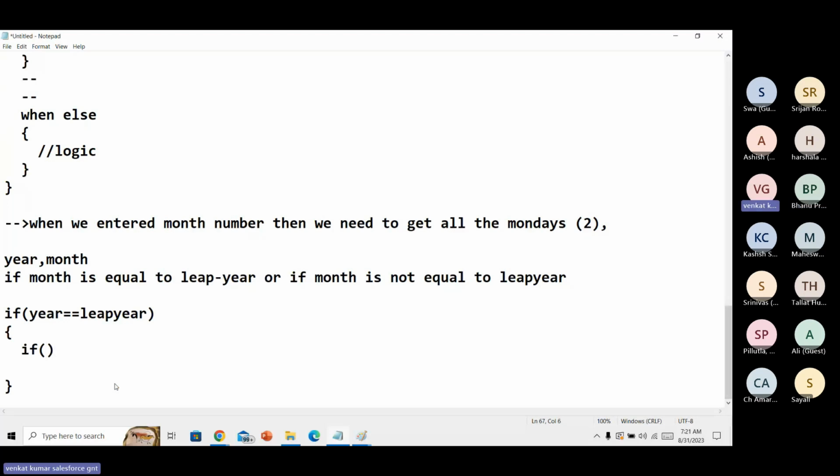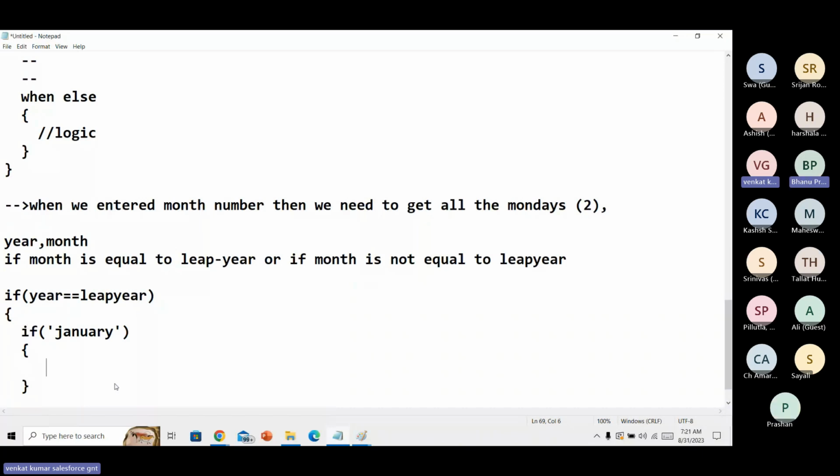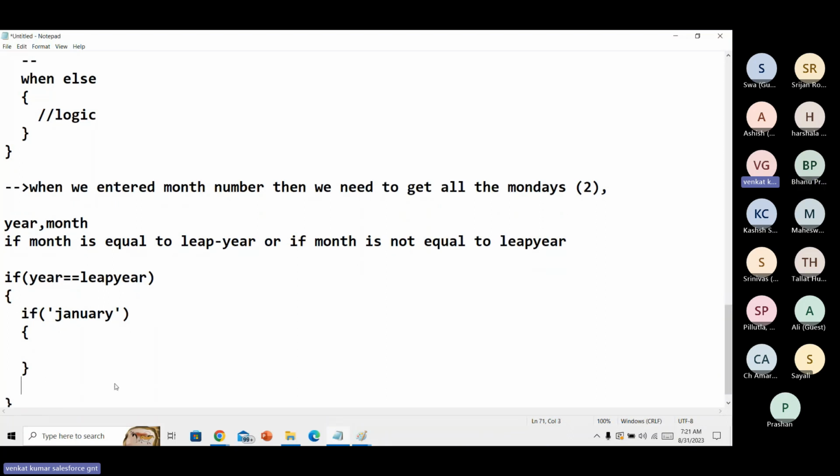For example, if you entered January, month is equal to 1, and 1 means January. You need to mention that if you entered January, you need to write some conditions here, and based on that it is easy to display. If year is equal to leap year and it is January, like that you need to write. For example, if it is February.